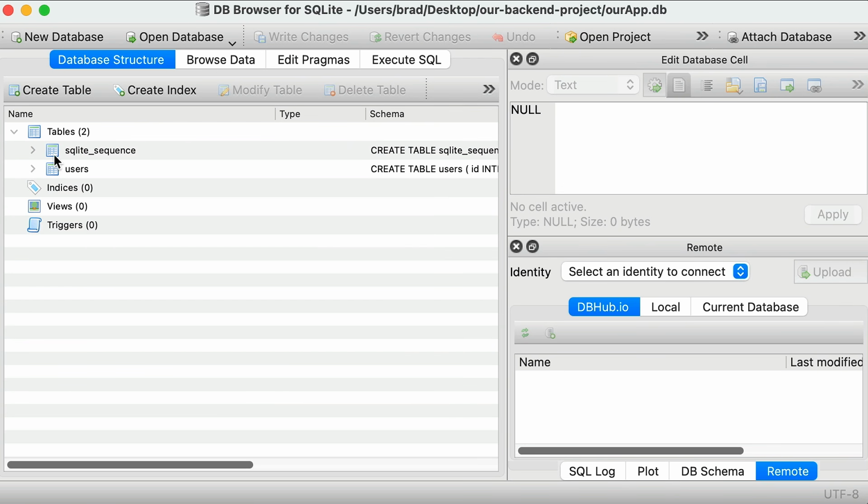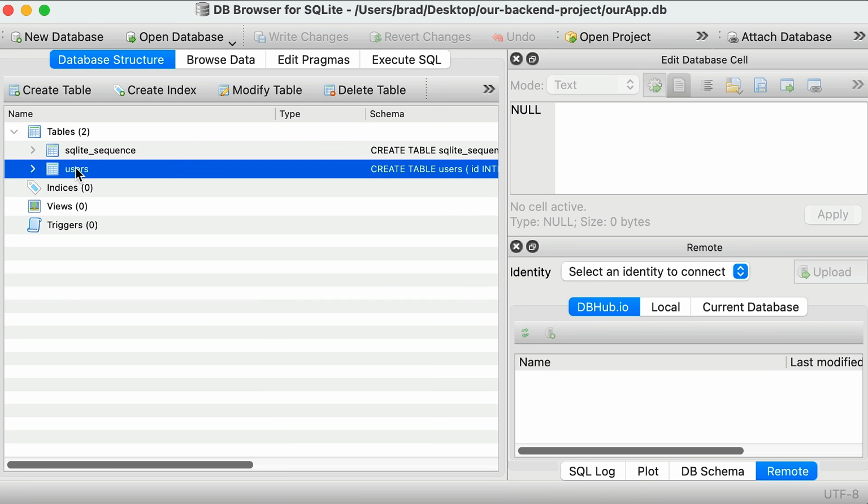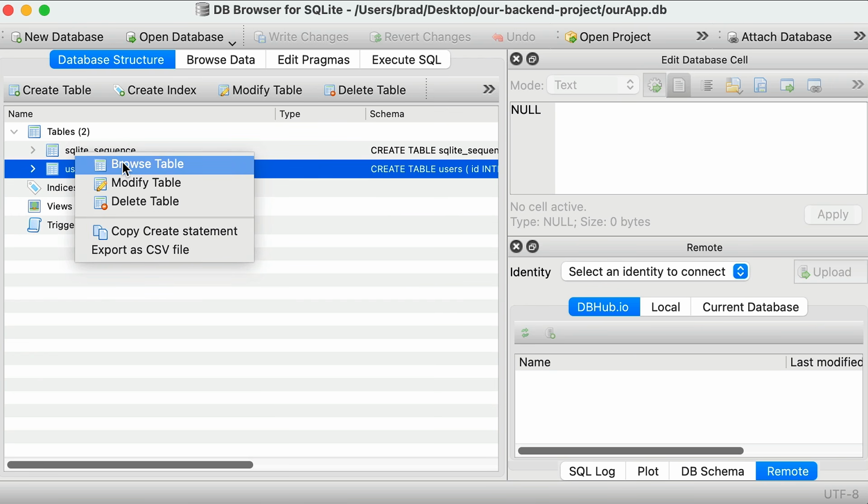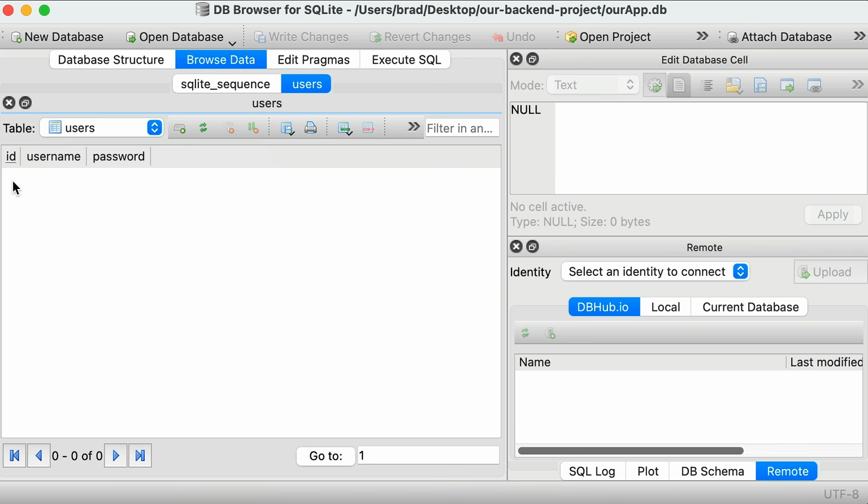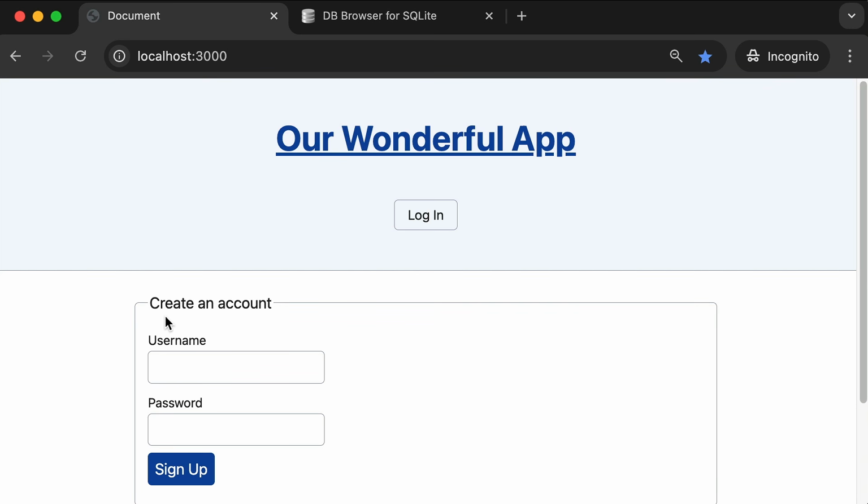Cool, and there you see under tables, there's one called users, and let's see, if we right click on that and choose browse table, awesome, we have columns of ID, username, and password. So now the question is, how do we insert a new row, with like a username of Brad or Cordy, like whatever the user types in to our form here?